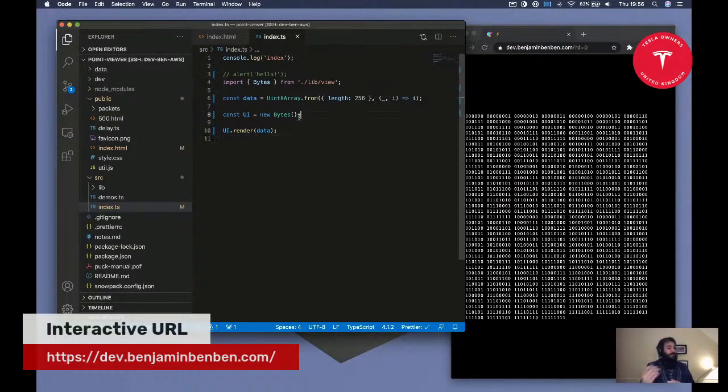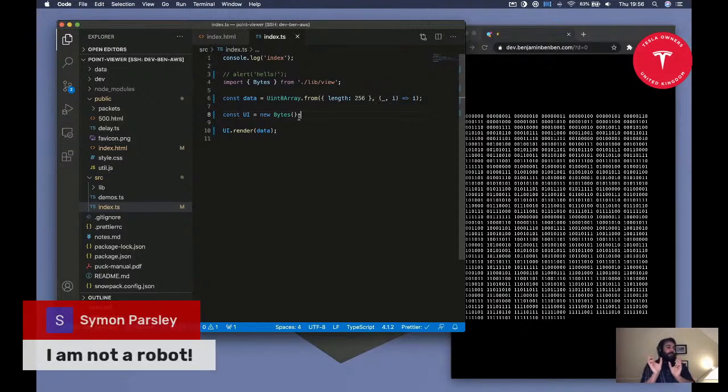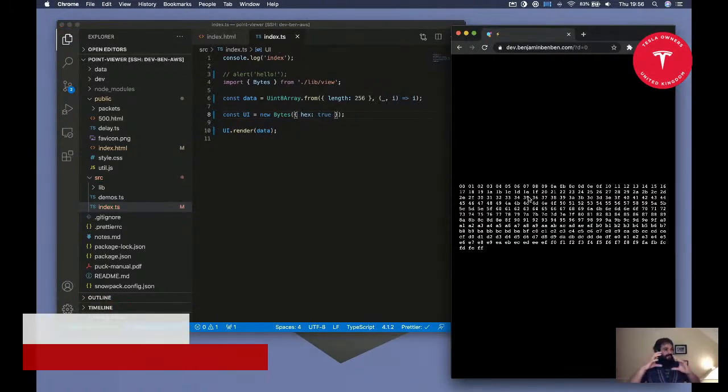So what we can do is make this a bit easier to understand by grouping these bytes. And we're going to use this notation called hexadecimal. So I'm just going to switch this over to hex. And we've kind of shrunk that down.